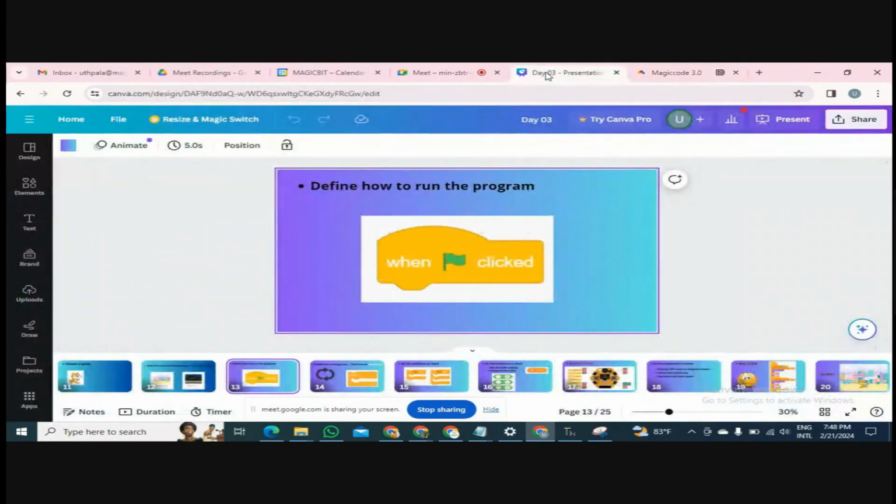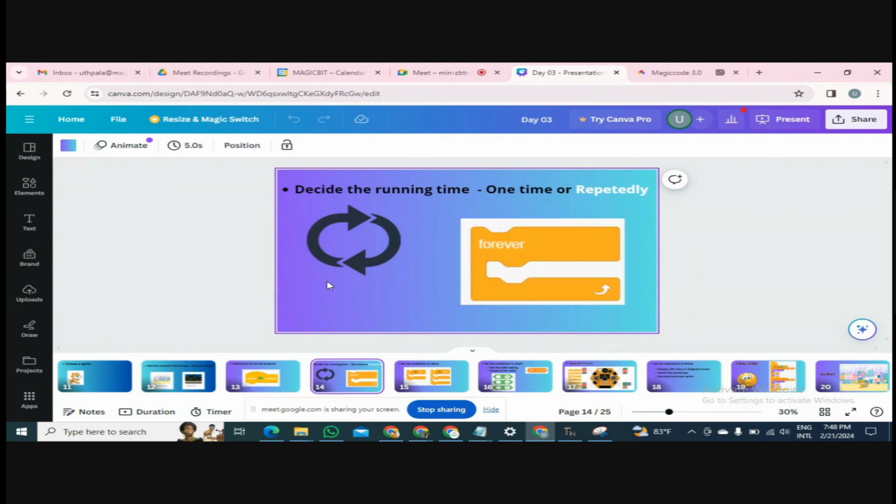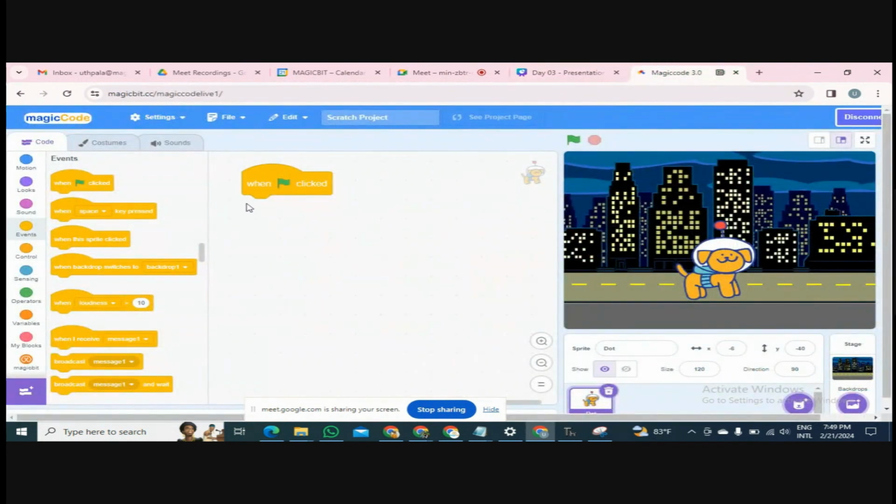Right? After defining that, we have to decide whether we are going to run this program only one time or run it repeatedly. If you are going to run it only one time, you can just make the rest of the blocks. But if you are repeating the program one after the other, then you have to use a forever block. Within that forever block, you have to make the whole program. Otherwise, without forever, you can directly make the code below.